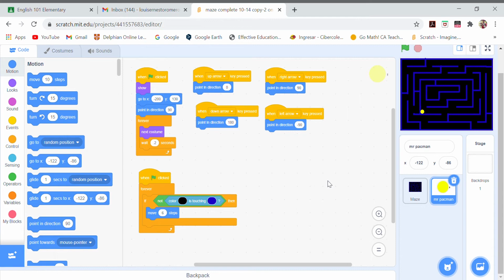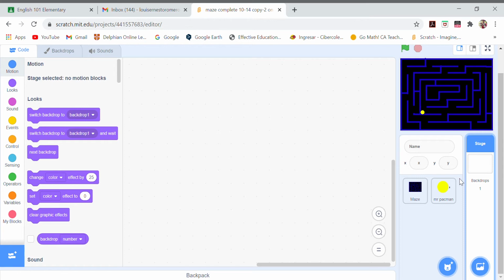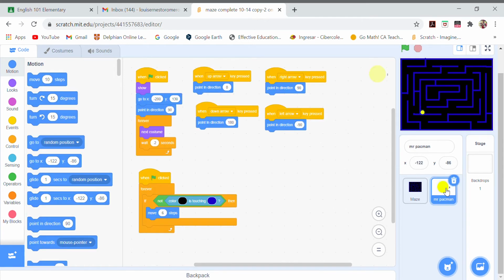So in our last video, we had Pac-Man, as you can see, with this coding. He's now able to move around the maze. We got the maze with no coding, we have the backdrop with no coding. So what we're going to do now is start creating the cookies, and then put some code to that. That's the first thing we're going to do now.